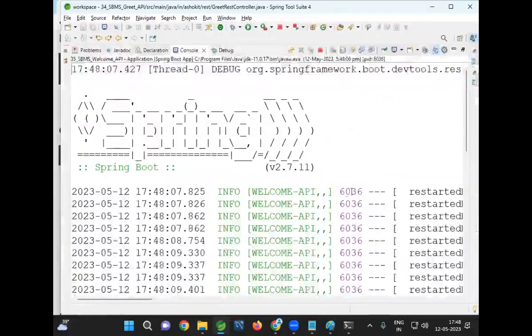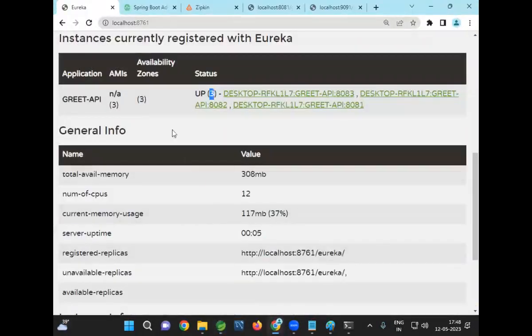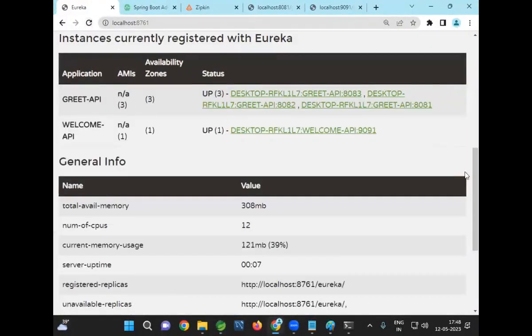Welcome API is starting. Go to console. Welcome API started. Go to console. Refresh. Now check the Eureka dashboard.